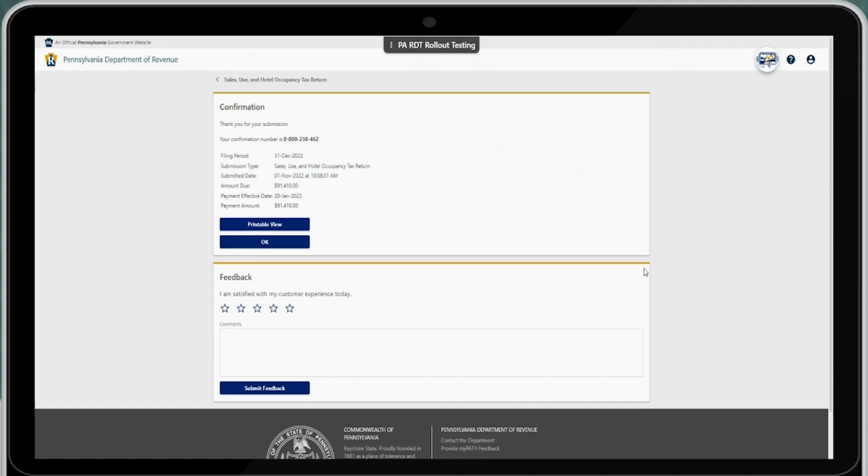Once you have submitted the return and payment, you will be provided with a confirmation screen. The confirmation screen will list the confirmation number and the filing period of the return. The submission type is for a sales and use and hotel occupancy tax return. It also lists the submitted date and time, the amount due for the return, the payment effective date, and the payment amount. There is also the printable view.